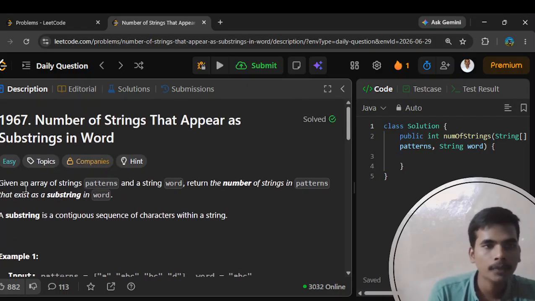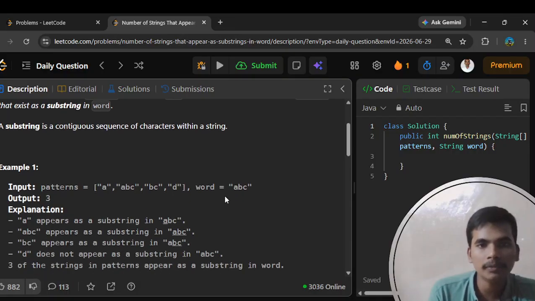As an example, first of all I read the problem statement, then I go to the problem-solving approach and how we are going to solve this problem. So basically the problem gives one array, patterns, and one string, word. We need to return the number of strings in the patterns that exist as a substring in the word. That means we need to return how many elements of the array exist in the word.